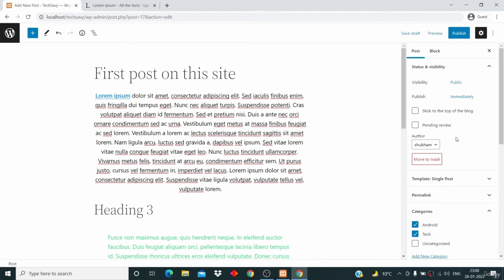Now you have two more options here. If you check this box then this post will be at the top of your blog. So if you want that then you can check this box, and if you want to delete this one then you can click on move to trash. Okay, but I don't want that. If you want to save the draft you can click on save draft.